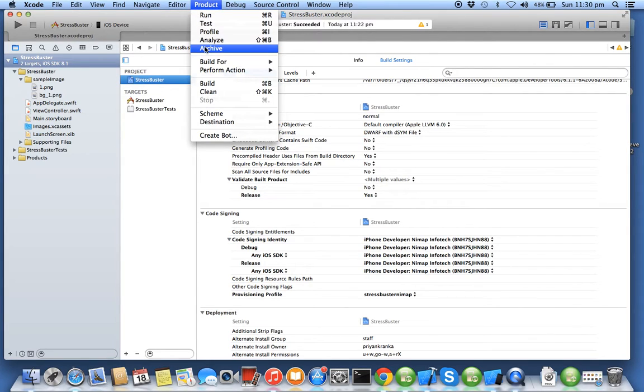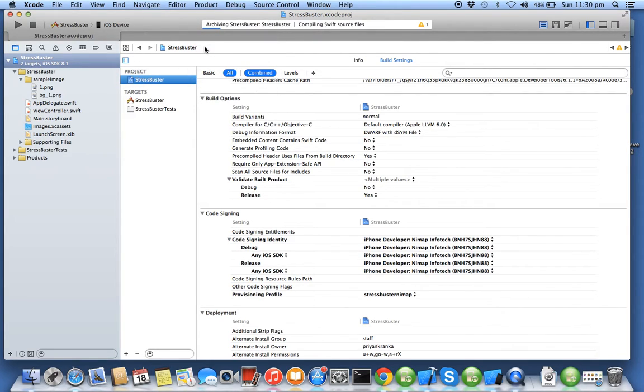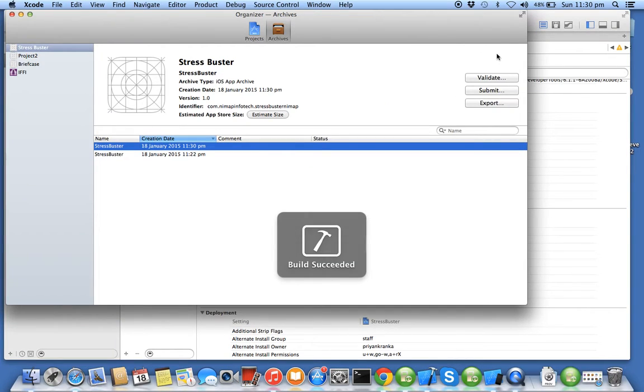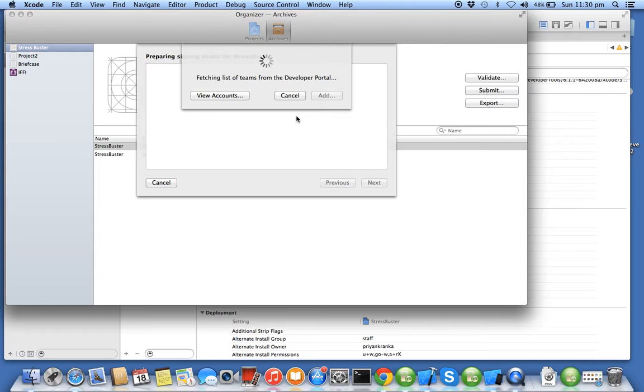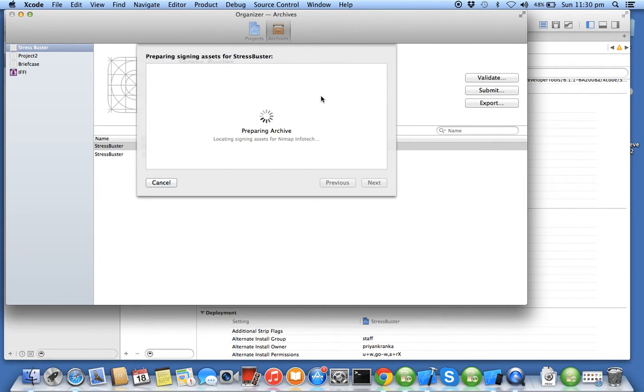So you click on Product and say Archive. Your project will get archived, and it will create an IPA. Once the IPA gets created, the Organizer window will open with the options Validate, Submit and Export. Now you will click on Validate. The validation will connect to the developer portal, and start collecting the information bound to your application. If your ID is registered on iTunes Connect, the list of that application will appear. If not, it won't get connected.